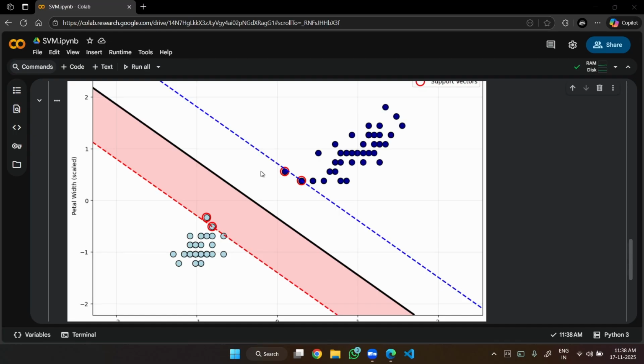Okay, so you can think of it like a street we can fit between two classes. You can think like we're laying down a road between two classes, and we want the widest road between them.